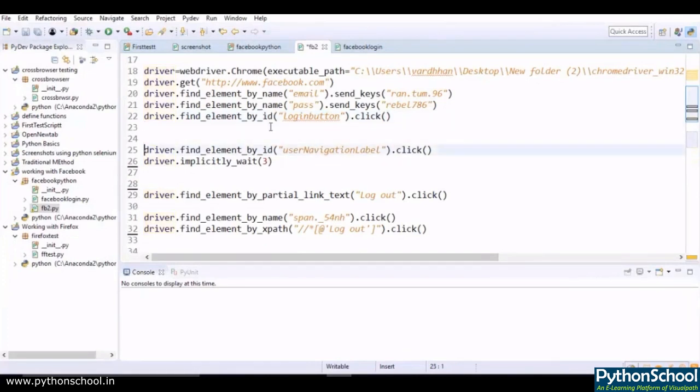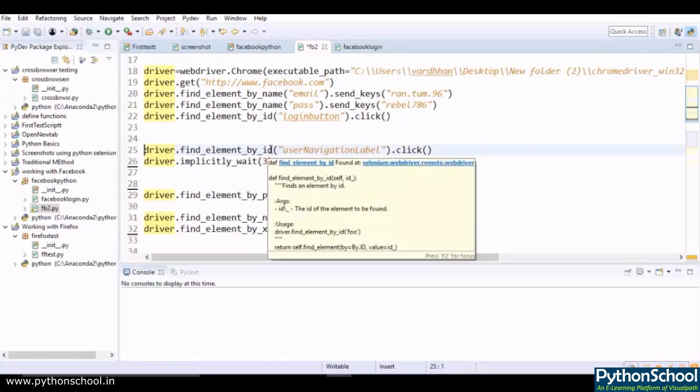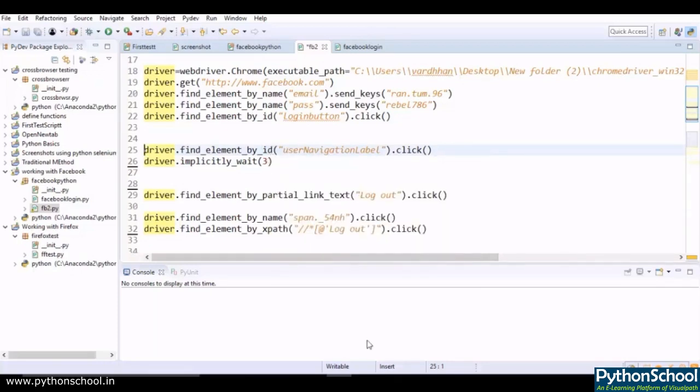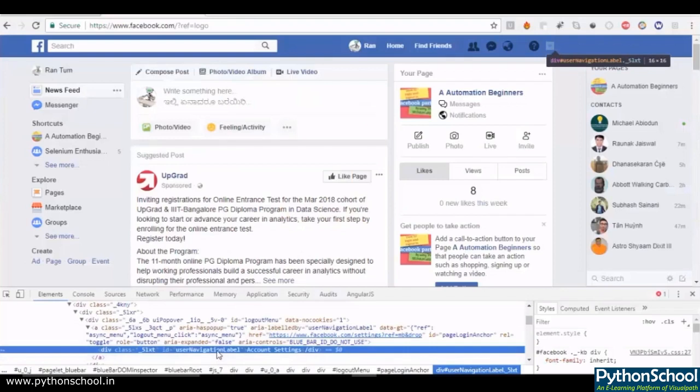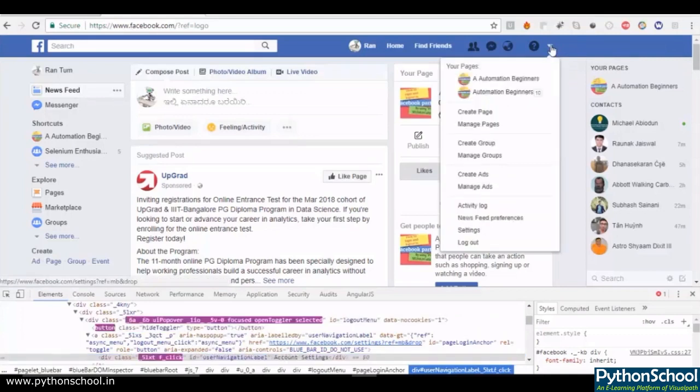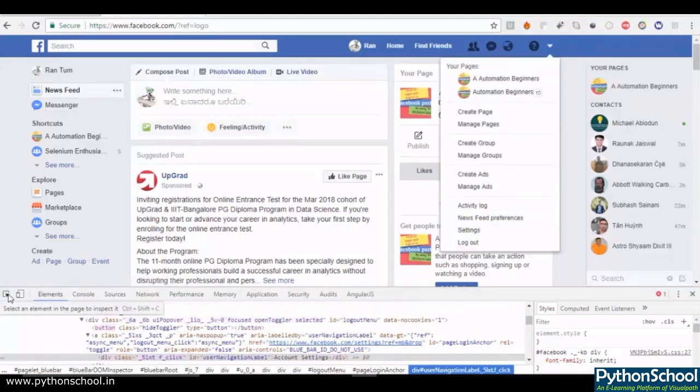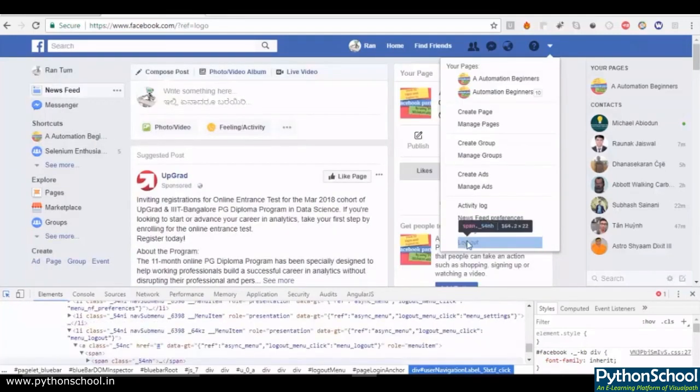You need to write this code. Actually I had written the code which will be helpful for us. I will explain this code, don't worry. So here is our ID. The ID is user navigation label. Here you can clearly check this ID. ID values cannot be changed. Once the text is placed in the ID, it will be fixed. So you can select this ID. Once you have selected this ID, click on it. Then you need to go to logout, right? Okay, we'll move on to this logout. So you can see here.